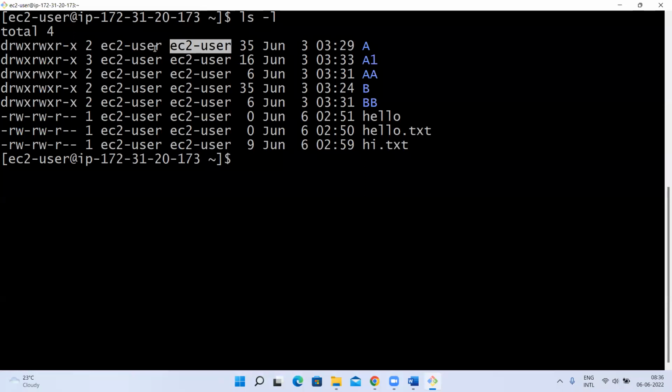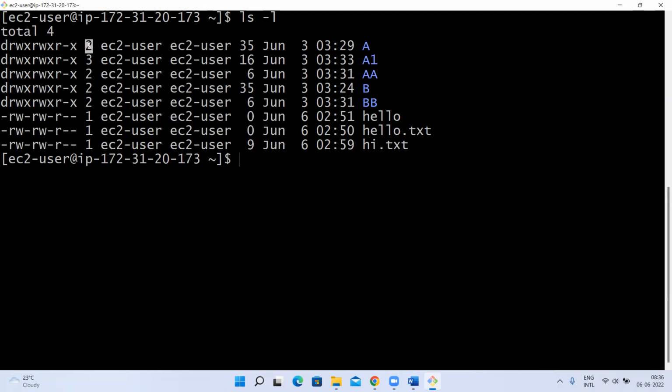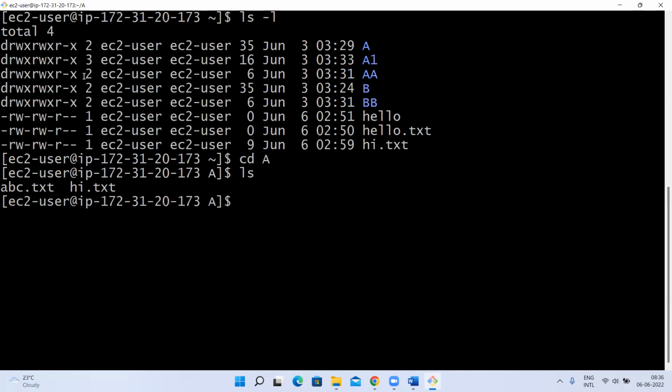It's the group owner, and this is the owner. You remember, the first one on the left side is owner, the next one is group owner. Okay, remember this. Next, this is the link count. So it is saying there are two links.